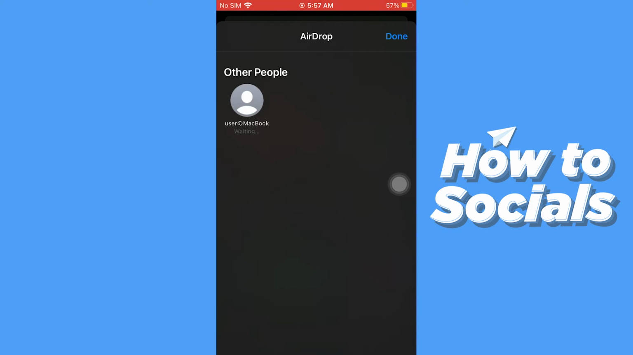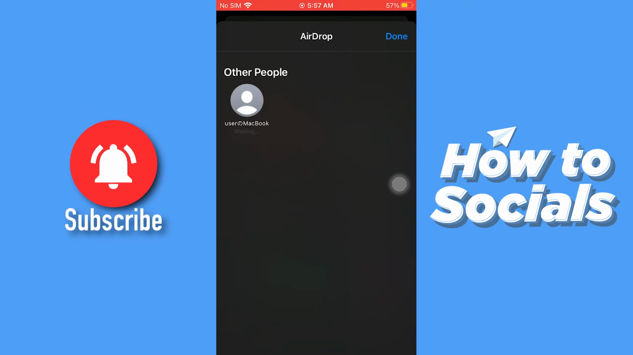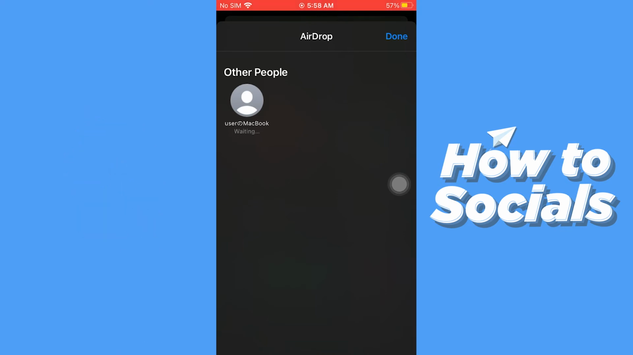I have my MacBook, so I'll just tap on that. And then I have to accept the request on my MacBook. And then the file will be immediately sent. And that's how you can send via AirDrop.